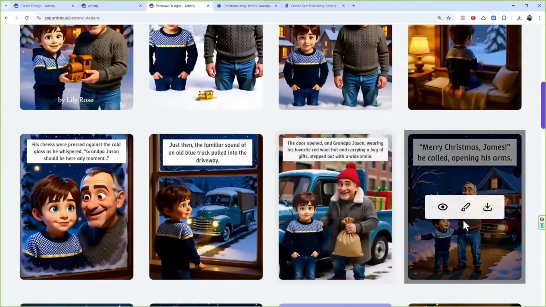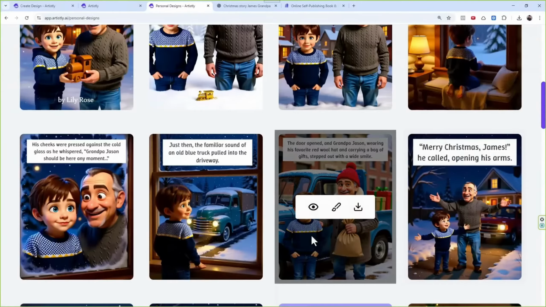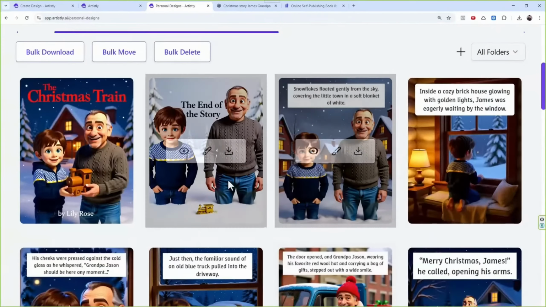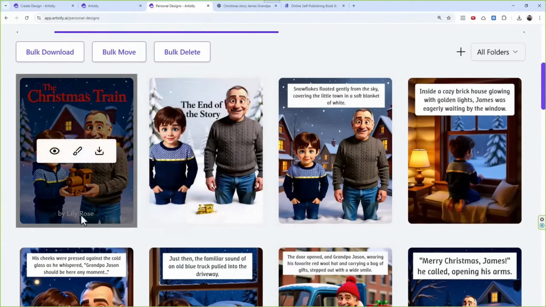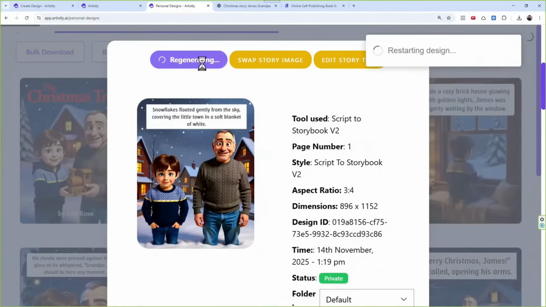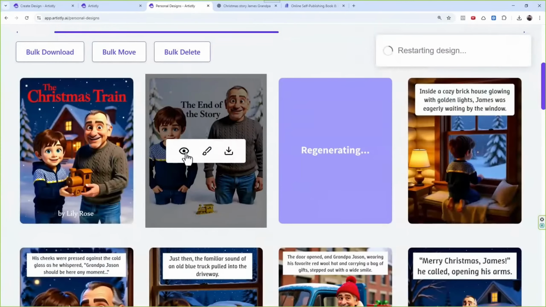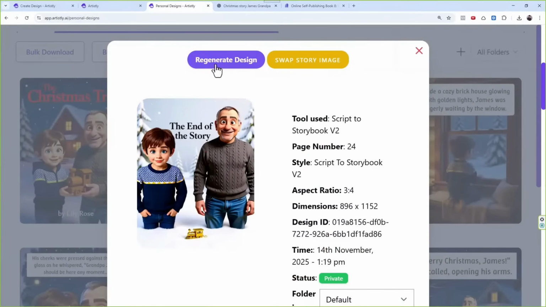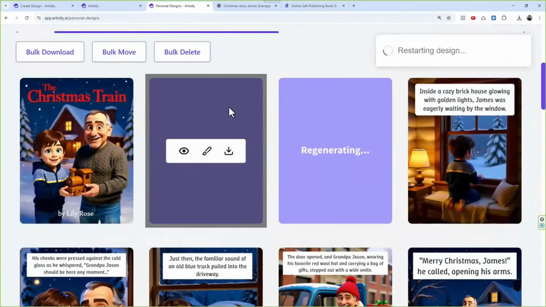And they say Merry Christmas, James. He called, opening his arms. Alright, end of the story. The Christmas Train by Lily Rose. Pretty cool. This one I will regenerate. And the end of the story, honestly, I will always regenerate it. But it kind of takes your character sheet and does it. It did a pretty fantastic job, right?